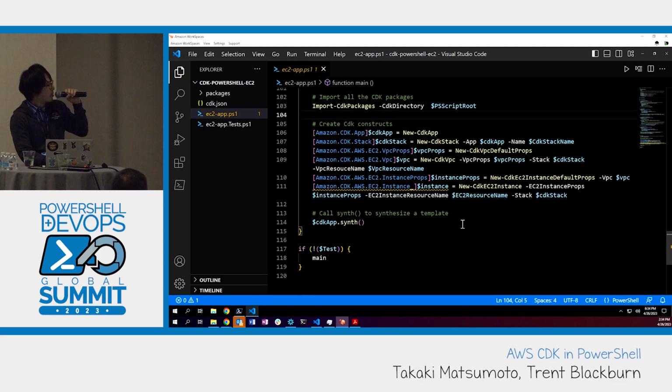And then at the very end, you call this synth function to synthesize a template. That actually creates a CDK out directory here. Once synthesized, you see all these CloudFormation templates.